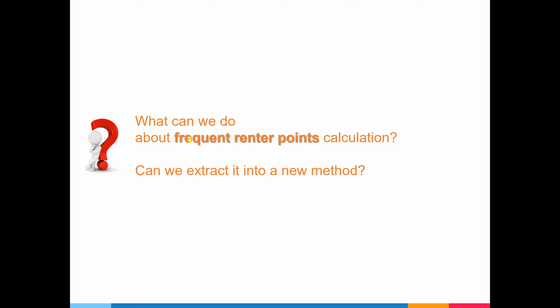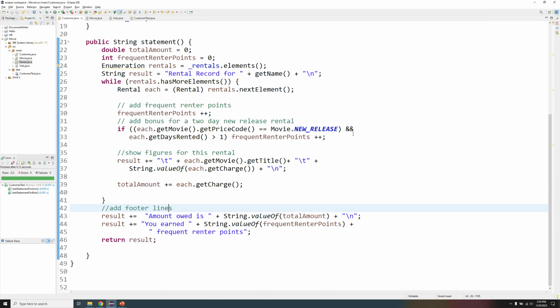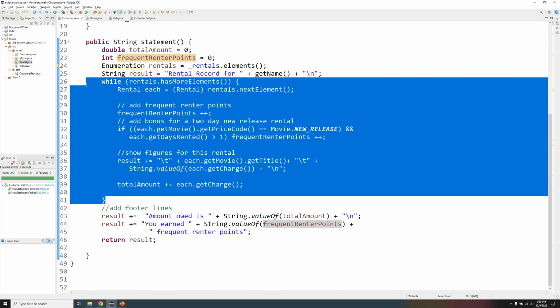So the next question I'm going to leave you with is this one. What can we do about the frequent renter points calculation? Can we extract it into a new method? Let's look at the code a little bit and then see the problem is a little bit larger. This frequent renter points over here. If you look at here, it is incremented in this, and again it is incremented, and it's used over here. Inside the while loop, we are updating it.